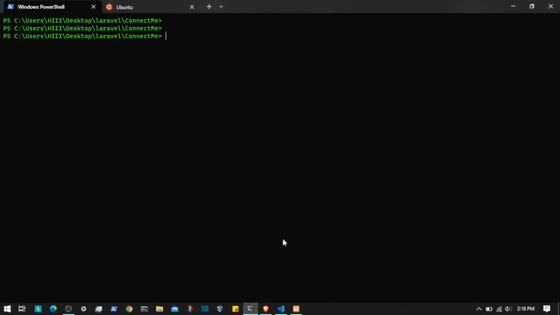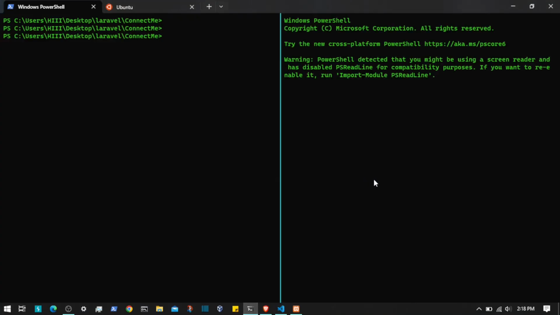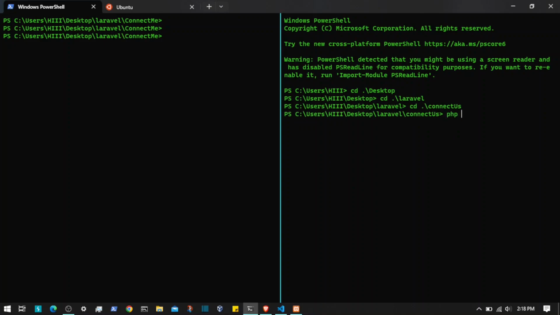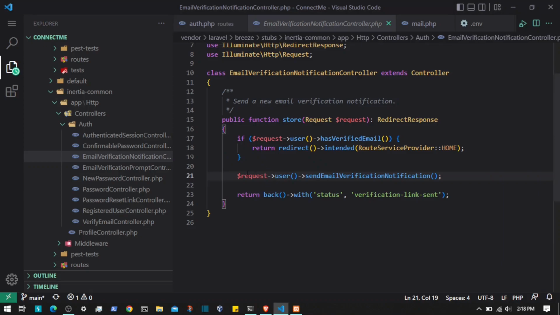Another thing I'm going to do is open up the existing application so that we can see what other functionality is available over there as well. So I'm going to cd into desktop, and then Laravel, and then connect us and php artisan serve, and that will start that.